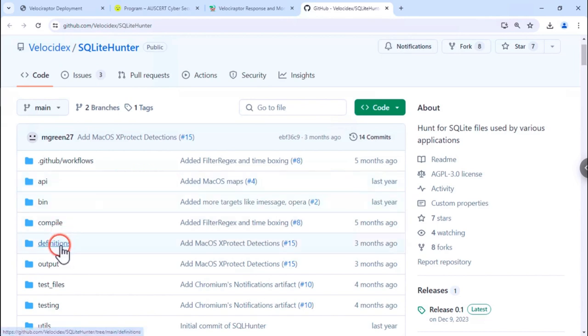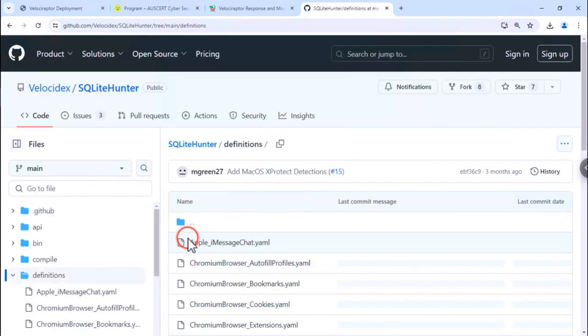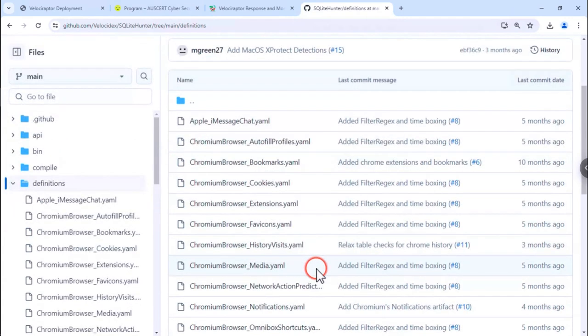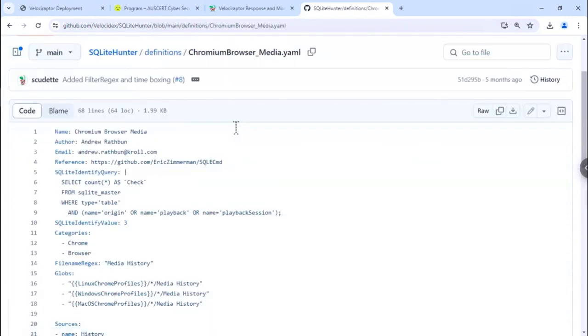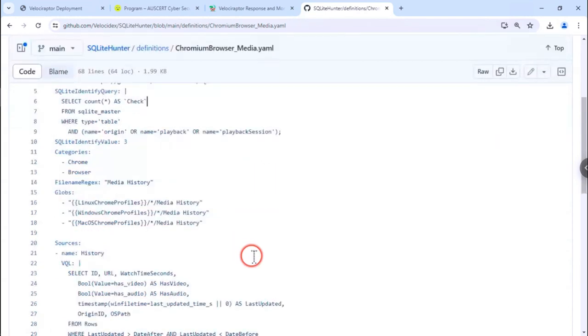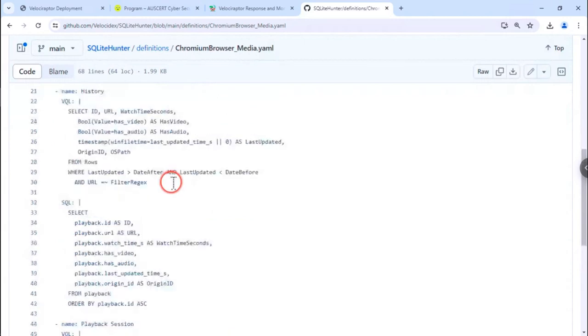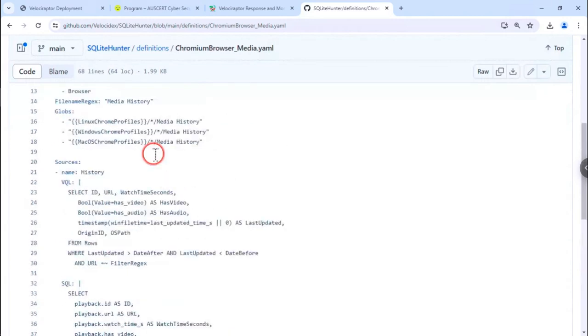And so you can see here we have different definitions of the different SQLite files that we might want to look at. The definitions are fairly straightforward. They have some select query to see whether the SQLite file is the right one, and then some categories, and some globs, so we know where to look for those files. So it's actually super automated.